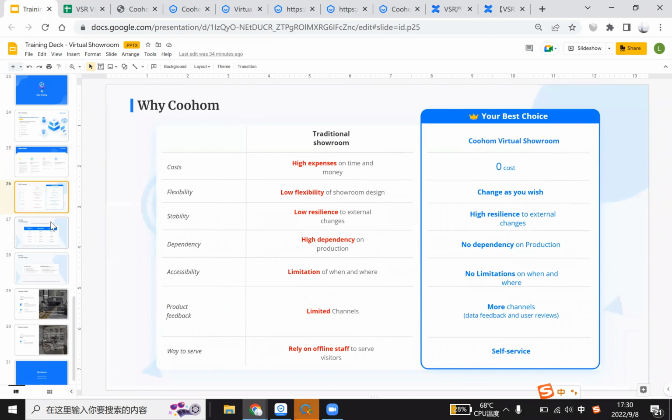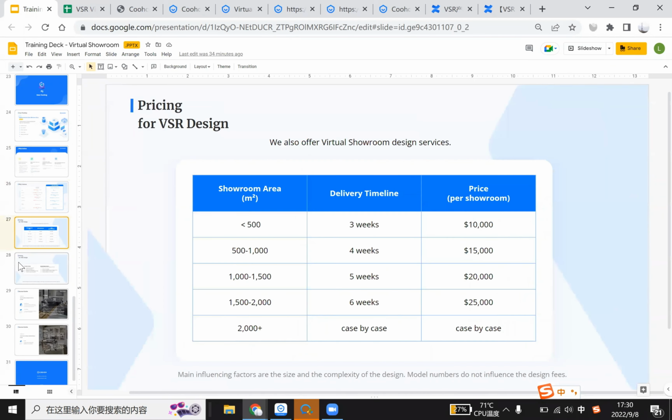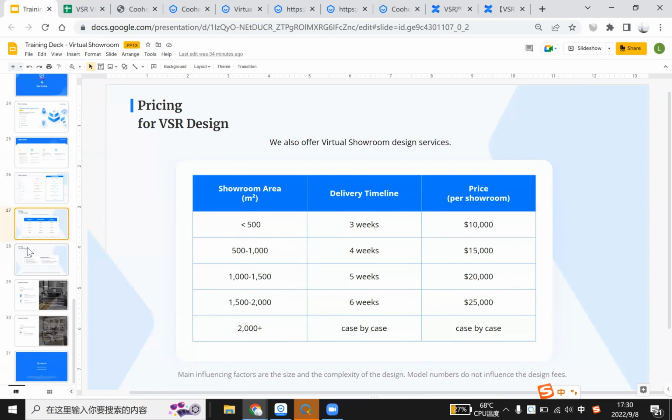And yes, this is also a comparison between the virtual showroom of Coohom and other traditional virtual showrooms, and I will skip this part. But also, if you don't want to design the virtual showroom yourself, we will also provide a virtual showroom design service, and this could be negotiated with us.